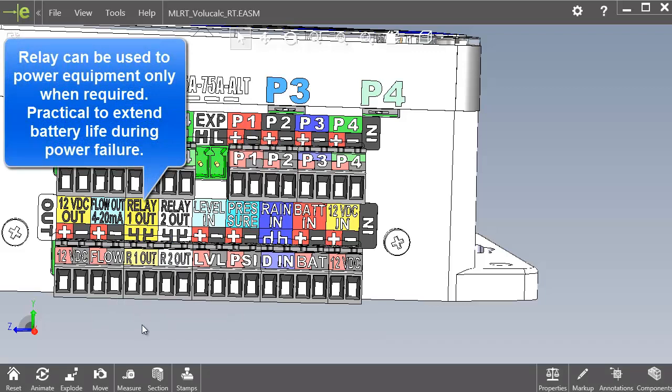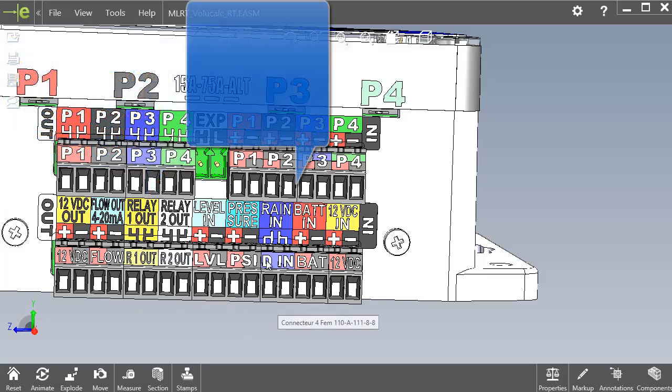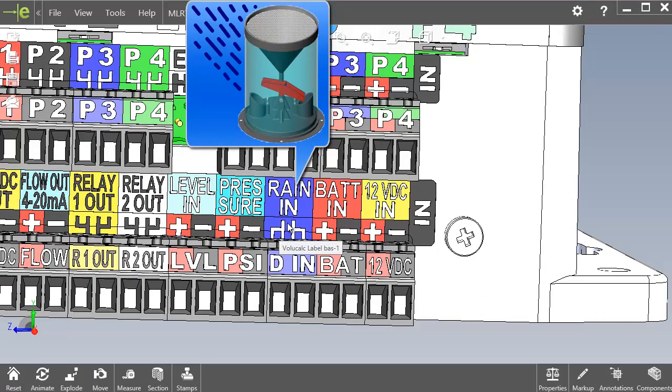So if you have a very long power failure and you would not like to have the modems draining all the juice for nothing, but only when communication is required, then the instrument would just close the relay in order to power the modem until it gets the communication. Then it will reopen the relay after the communication is successful. If you have a rain gauge, you can connect it here.